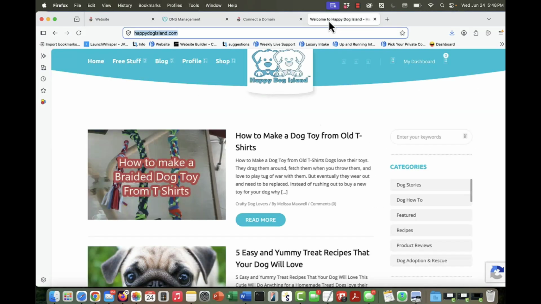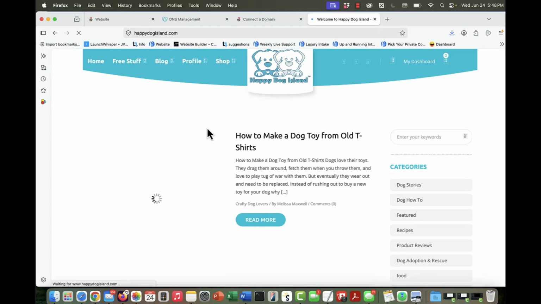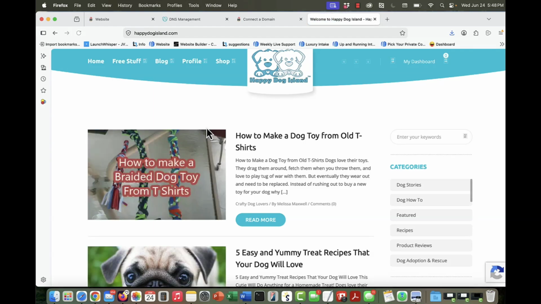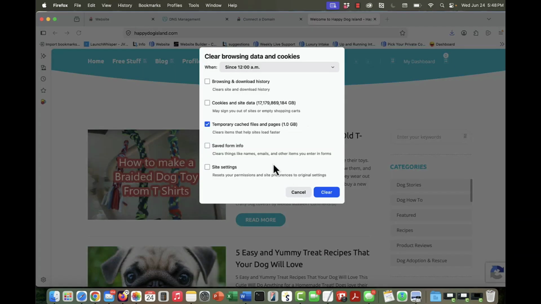Now, if you go to your website and it's not updating, this is our old site. You would probably have to clear the cache or try a new browser. So we can go to clear recent history and you can clear temporary cache files. I'm not going to do that here. I'm going to just go to a new web browser. This is Firefox. That's how you clear the cache. You can always look in the help files.